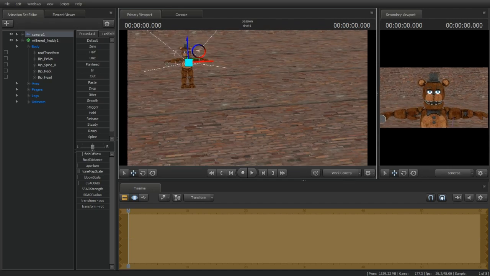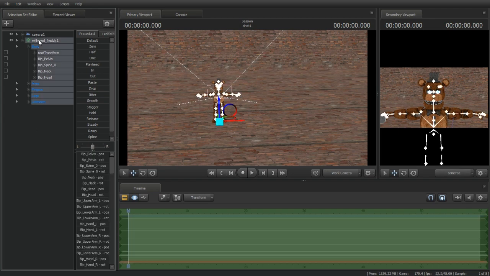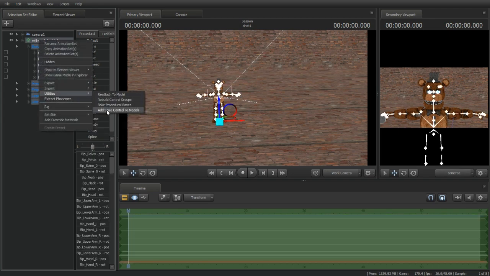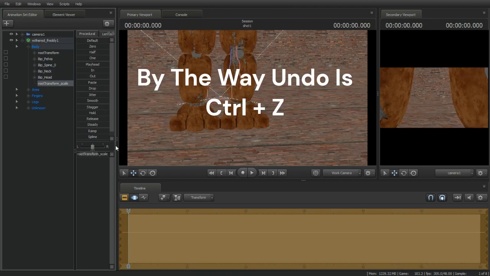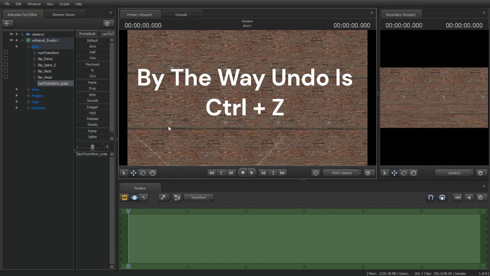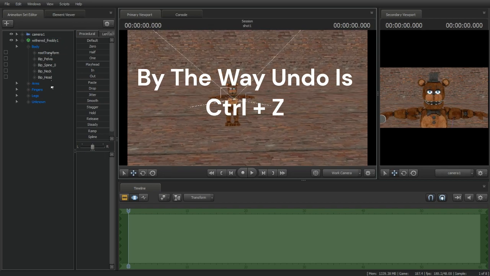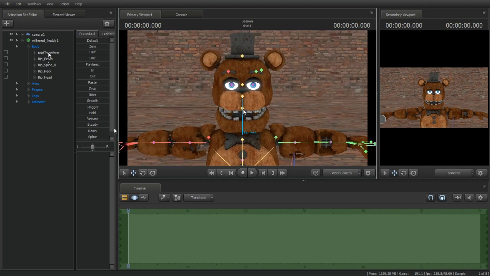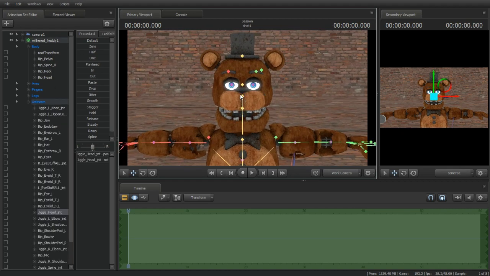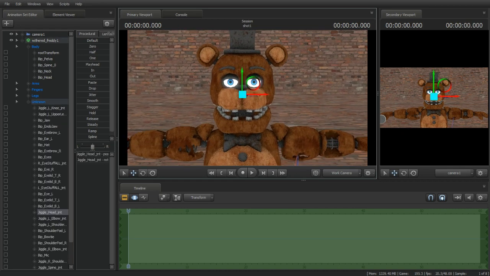If you wanted them to be big, I don't know if you want to, but you would go to utilities, go to add scale control to models, and you could go. Now he's huge, but I'm not gonna do that, so let's remove that. Anyway, so if you ever want to make the model ginormous, you can do that.